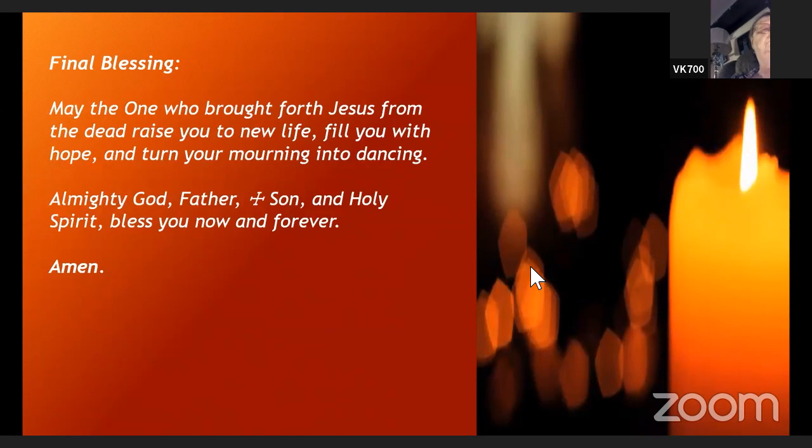May the one who brought forth Jesus from the dead raise you to new life, fill you with hope, and turn your mourning into dancing. And may Almighty God, Father, Son, and Holy Spirit bless you now and forever. Amen.